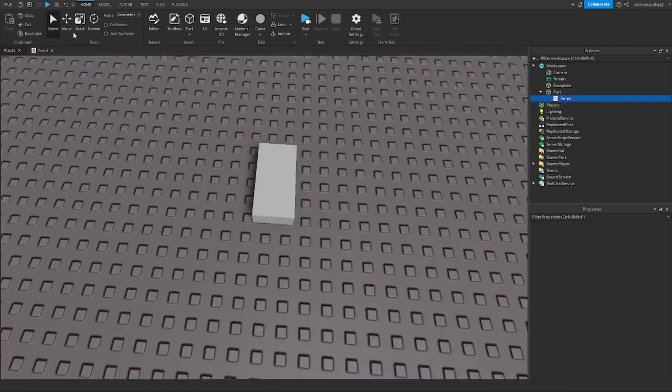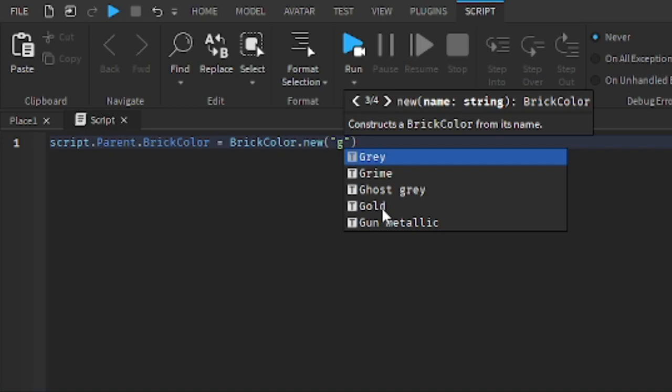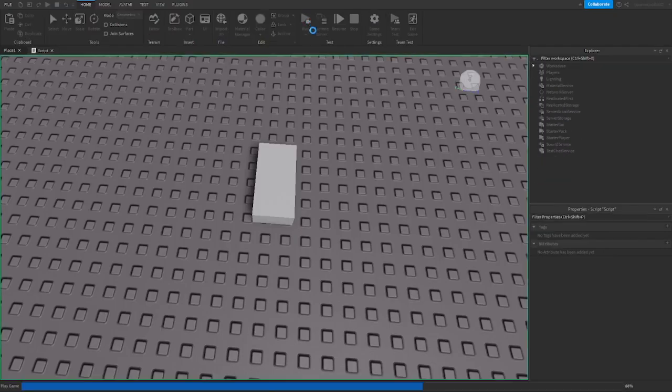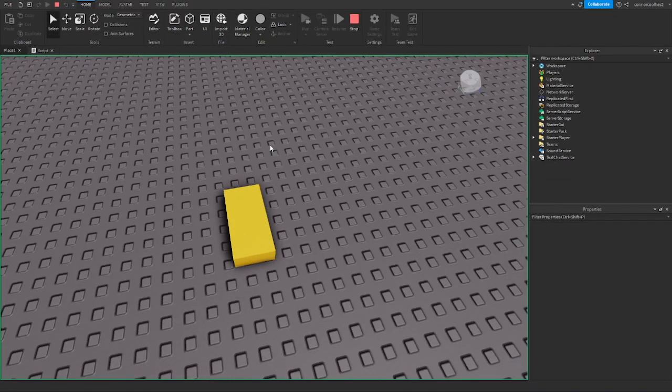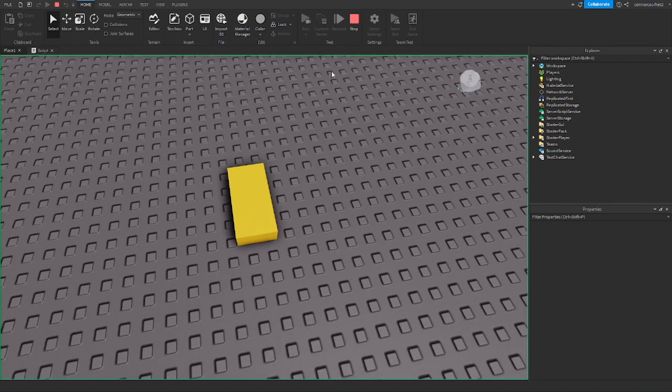Do you want to try another color? Say like Gold. We can do Gold. It should turn into like a yellow color. And so yeah, there we go. So now you have different colors, you got down with that.